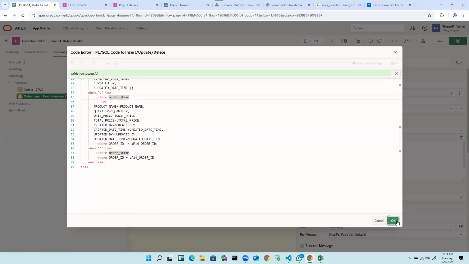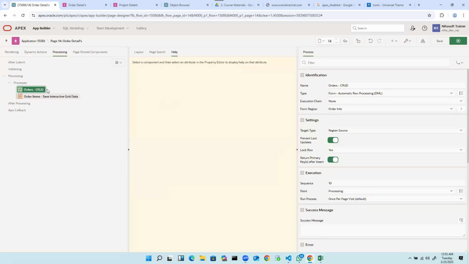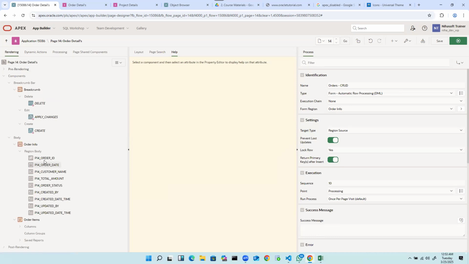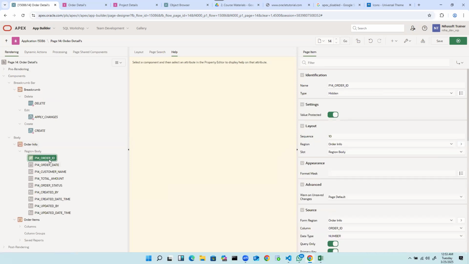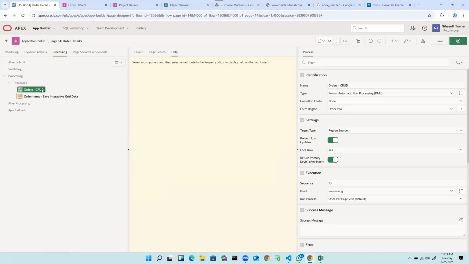So what logic did I do here? First this will execute. It will do the insert operation. Then you see here, return primary keys after insert. Once the insert is done, it will immediately take the primary key ID and assign it to the primary key. What is the primary key for that form? Order ID. It will assign it for that. So once this is done, P14 underscore order ID already contains the ID.